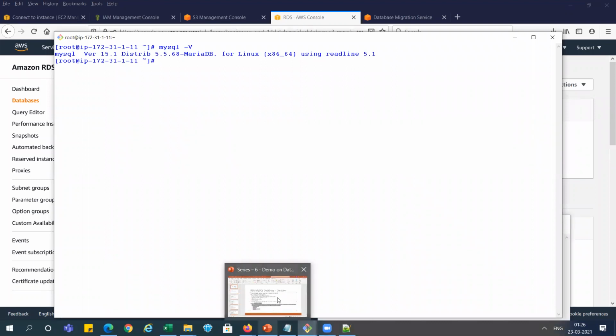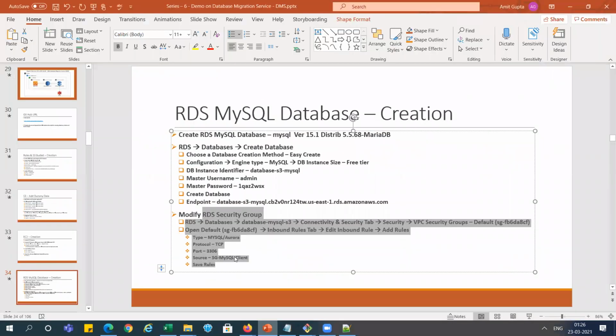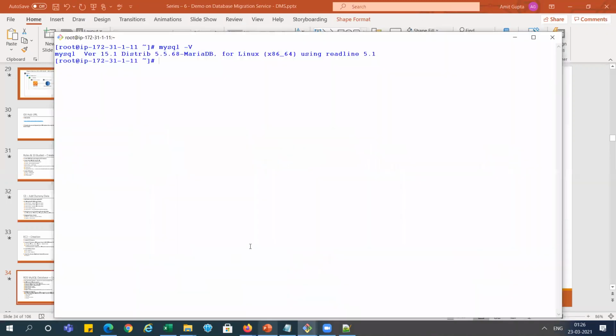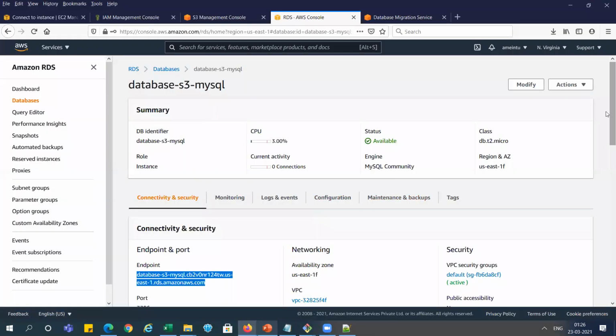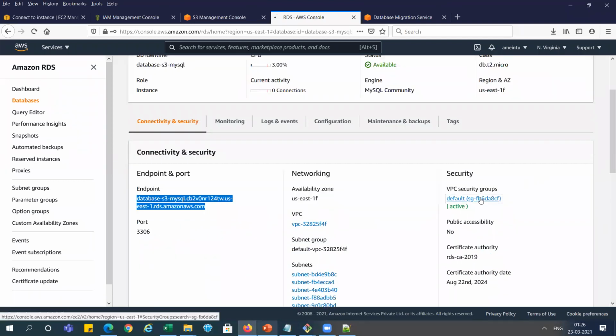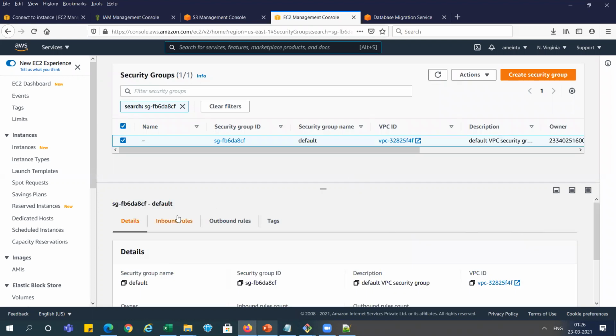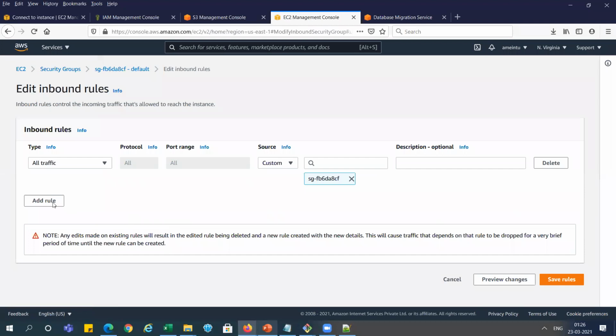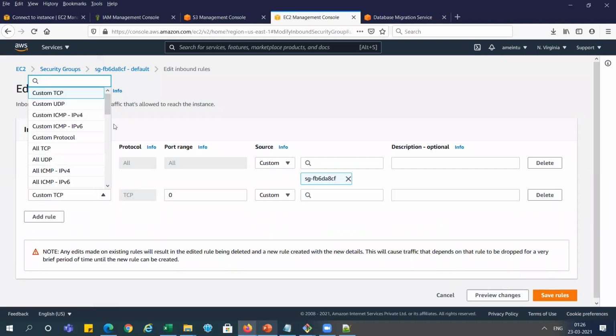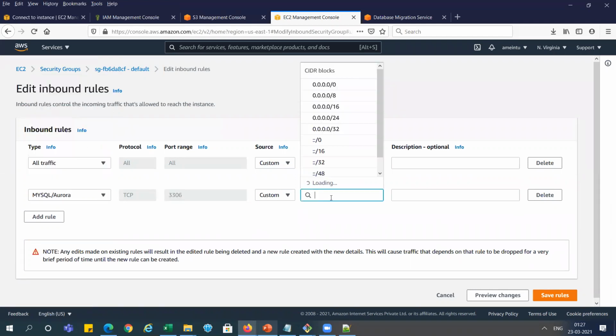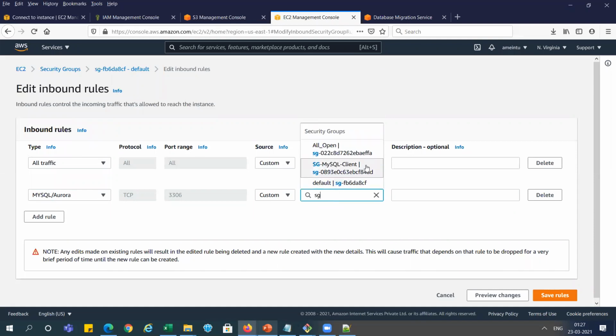Now we need to add access to the RDS instance from the client EC2 machine. The default security group is there, so I am giving the access in this security group. I'm going to the inbound rules and editing here, adding this one, which is the security group for the client machine.